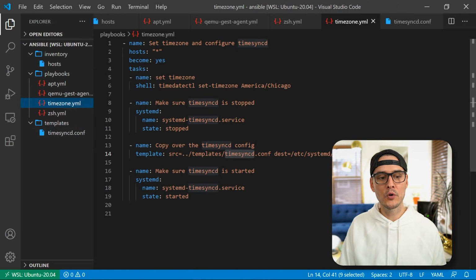And so if we go back into our playbook, now we're saying, hey, for the source, go one folder higher, go into the templates folder, and use that file we just created, timesyncd.conf. And on the destination machine, put that in /etc/systemd/timesyncd.conf. So essentially, it's gonna overwrite that file. That's why we need to stop the service first, so that we can overwrite this file, and then we're gonna start the service right afterwards.